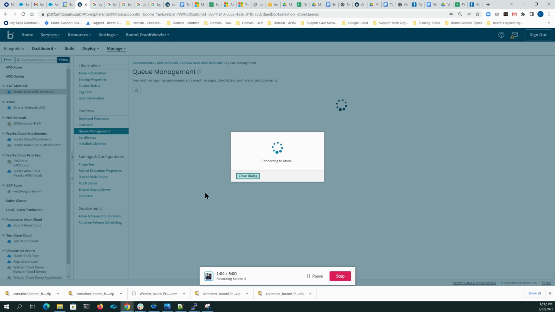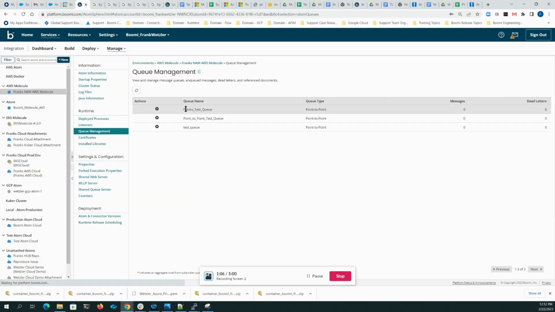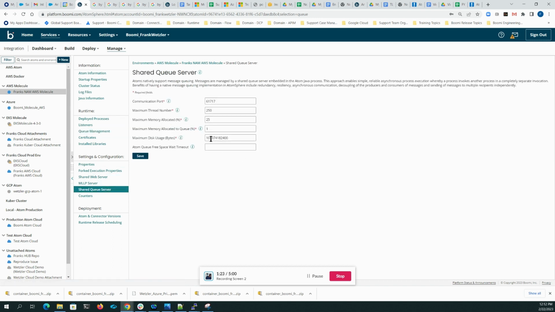So if I look at my queue management screen, I'll see a couple of different queues. Within that 250 megabyte range, which is 25% of a gig, 1% of that is allocated to each queue, which is about 2 gigabytes per queue, possible max. And then there's 100 gigabytes of space allocated per node to persist messages in the queue. However, it's not quite as it appears.